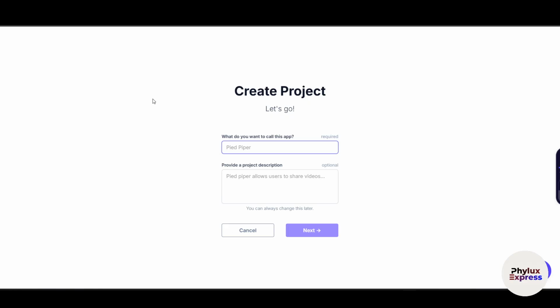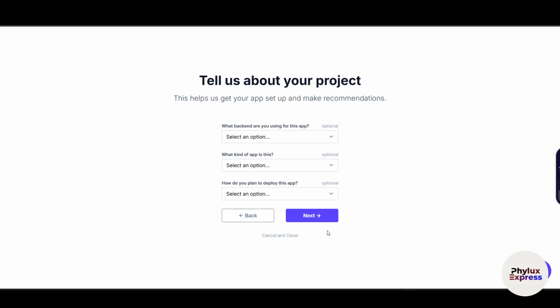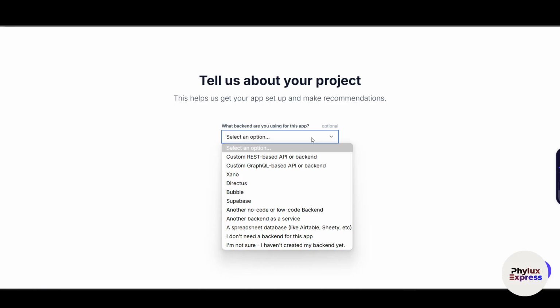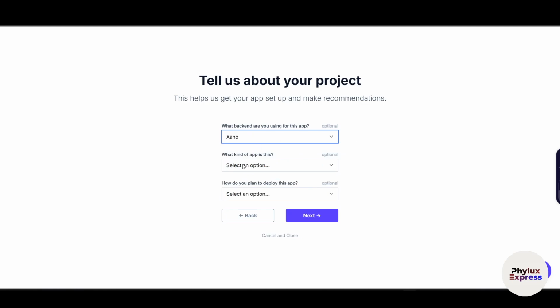What do you want to call this app? I'll call it Maker Notes, and then provide a description. This will be a great app to use, just adding some random description to this web app. You don't need to add this kind of description, you can choose your own. Now hit next, then it will ask what backend you are using for this app. I will choose a random one because I don't know what a backend is.